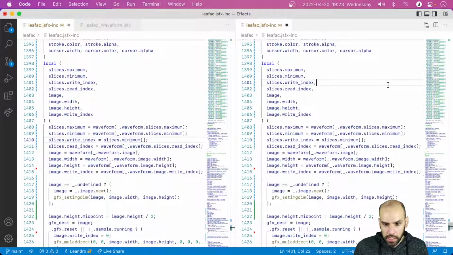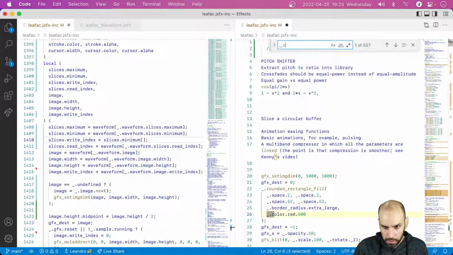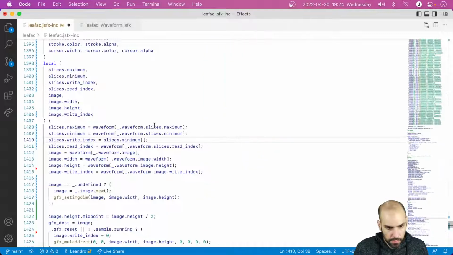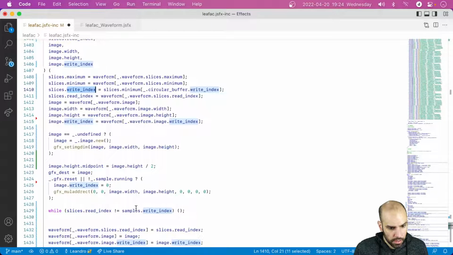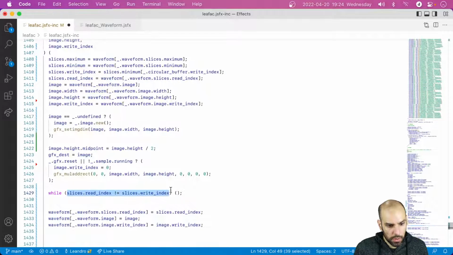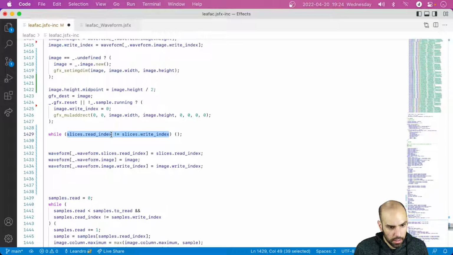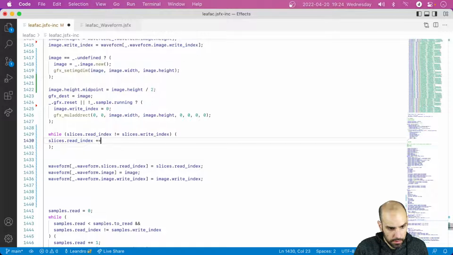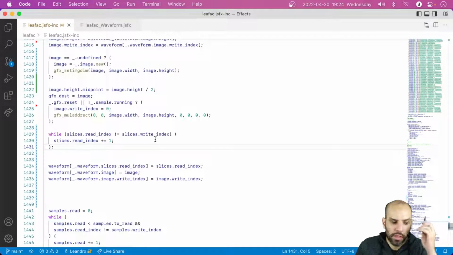And then, what is the index that I want? I want circular buffer write index. And that's the write index of the circular buffers. Great. But it's not called the samples write index, it's the slices write index. So this is now going to catch up. Oh, I also will need this line. This one right here. And there you go. I think that this setup does it.